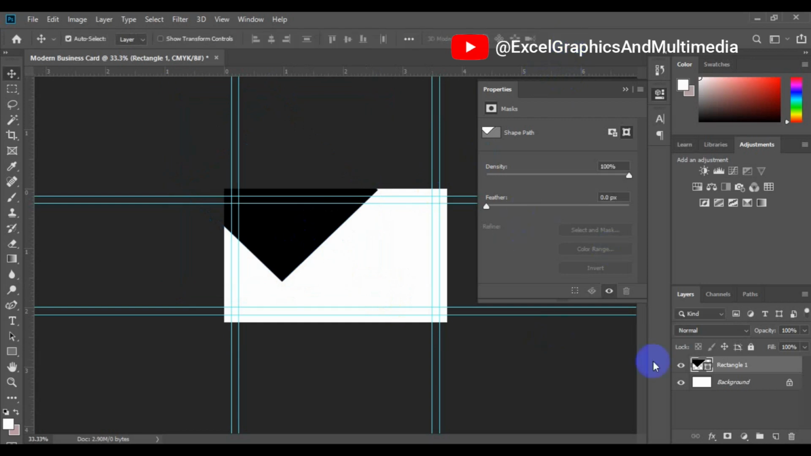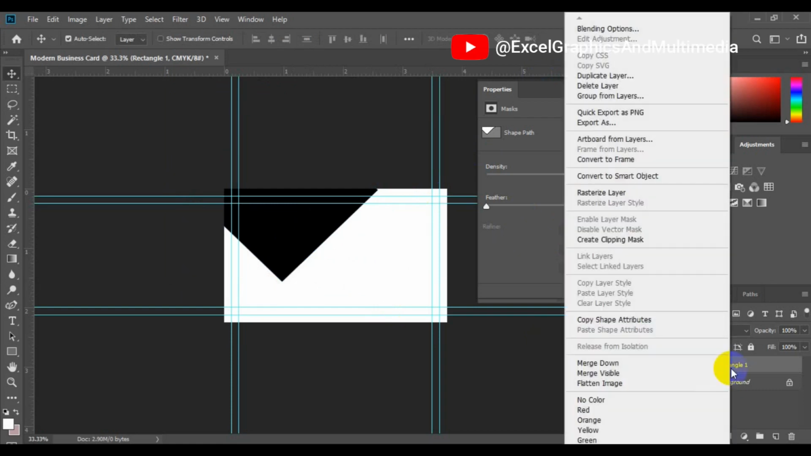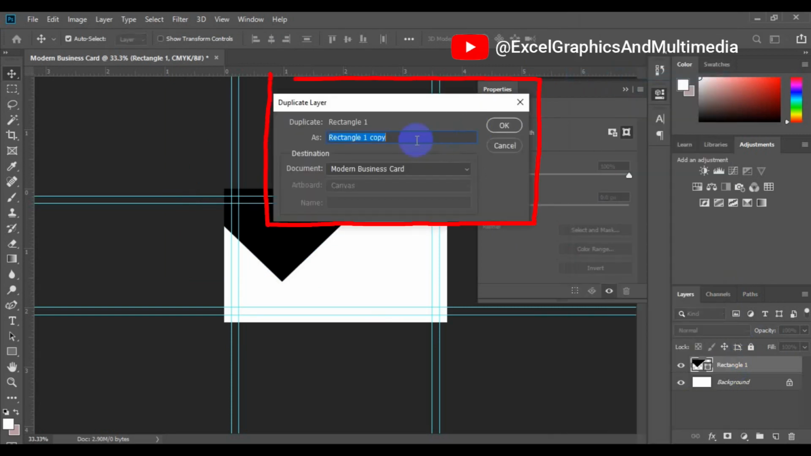Next thing you want to do is to make a duplicate of this shape. Just come to the shape layer, right click on the shape layer. This time around, you have to look for duplicate layer at the top right here, duplicate layer. So we can name this shape 2, and you hit on OK.